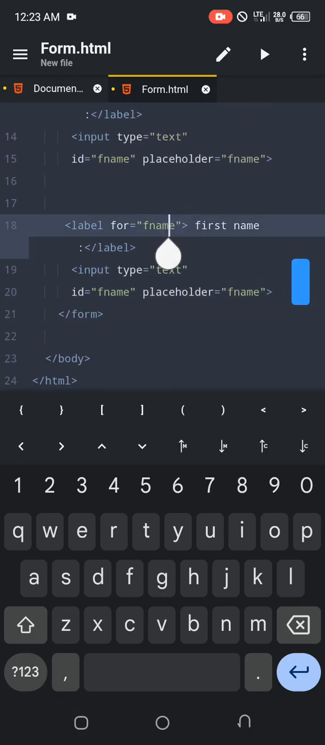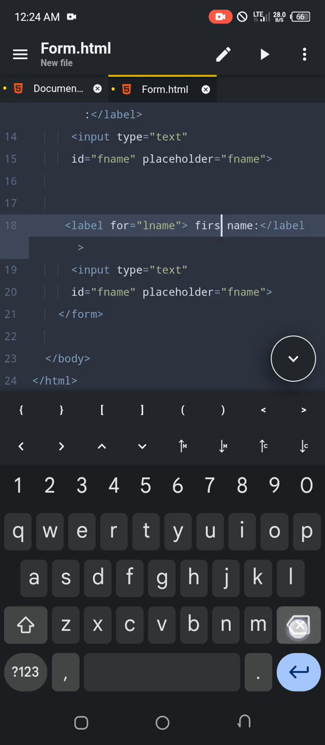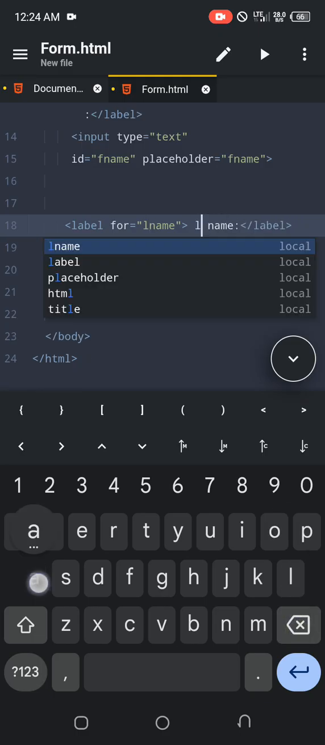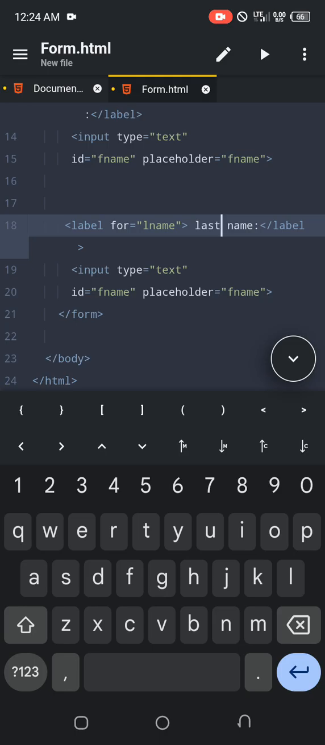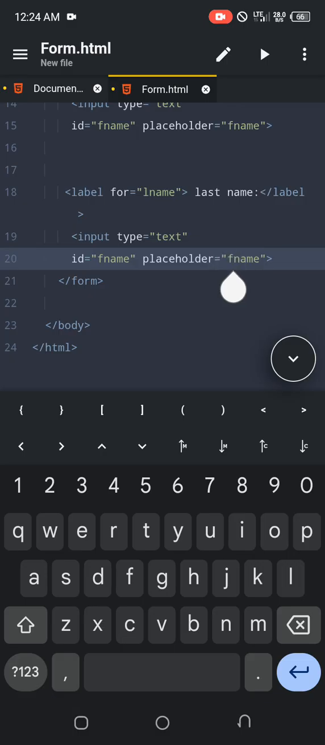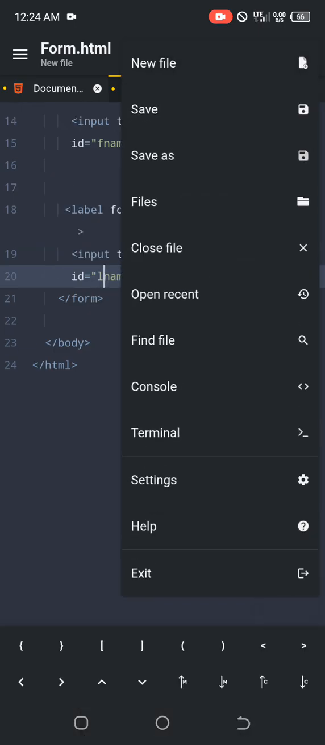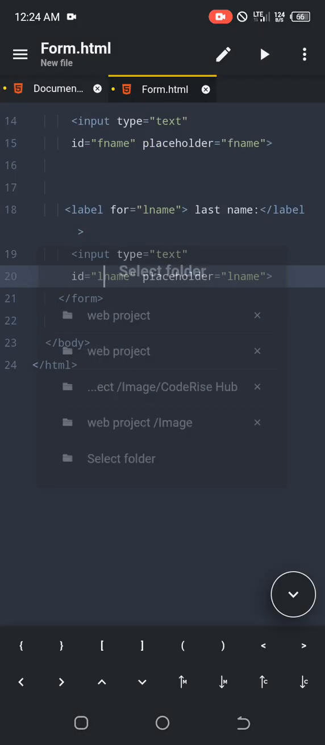So let's change this one to last name instead of first name. Let's cancel that F and put L name. Here we're putting last name instead of first name. Here we're also putting text. For the placeholder we're putting last name. Here we're changing it to last name. So let's save and go to our code.